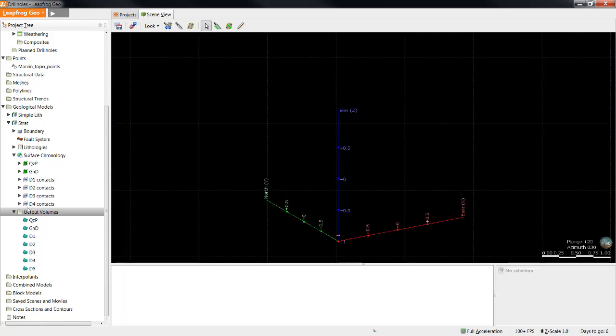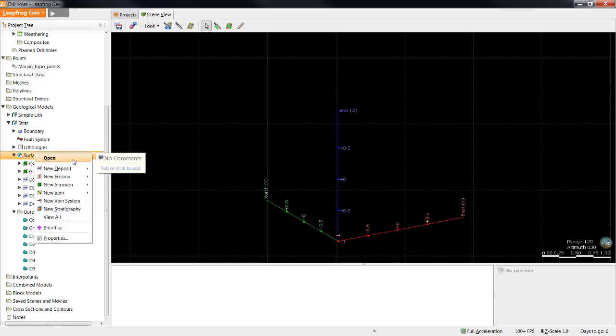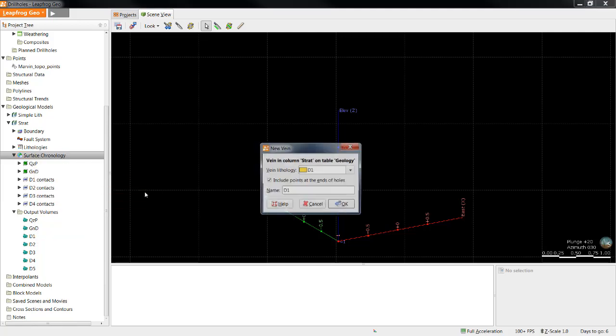Lastly, we'll take a quick look at the vein tool. For simple veins, it's easy to set them up. Simply right-click on the surface chronology, new vein, again from base lithology. All we need to do is select the unit of interest. In this case, I'm going to use the quartz porphyry as an example.